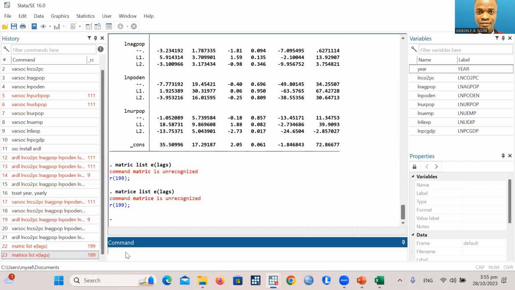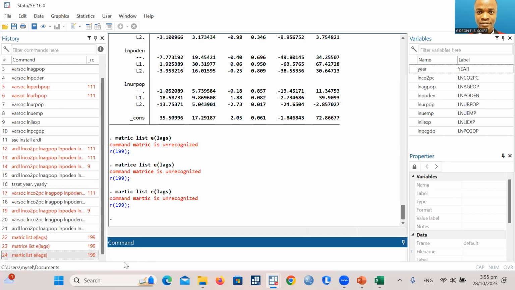Okay, please bear with me. I'm coming. Let me try to fix this command. Wait. Let me try the first one again. Should be matrix or something like that. Matrix, yes. Okay, we got it. So it was matrix.